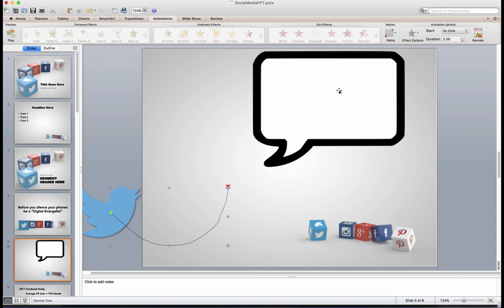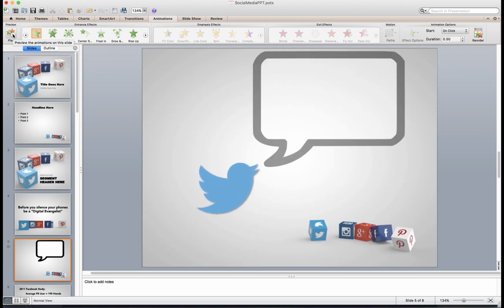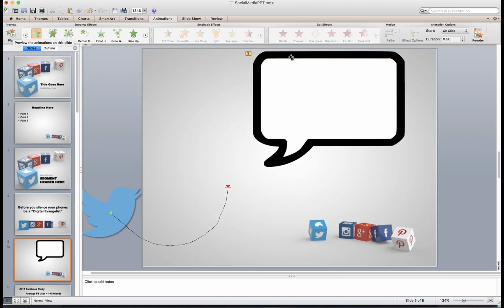Now the next thing that we want to do is animate this speech bubble, and I just want it to slowly fade onto the screen. So I'm going to select it just by clicking on it, and I want one of the entrance effects. You can see I can scroll through here. There are lots of different ones, but the one I want is going to be fade. So there we go. Let's play our animation so far. So we've got fade onto the screen. Pretty cool, and actually pretty easy.